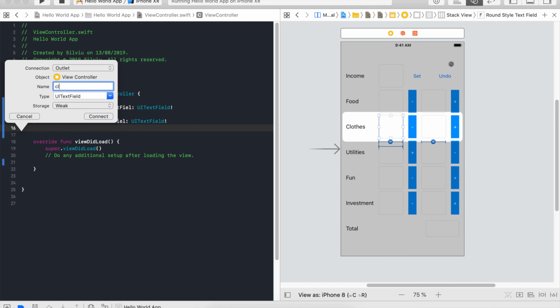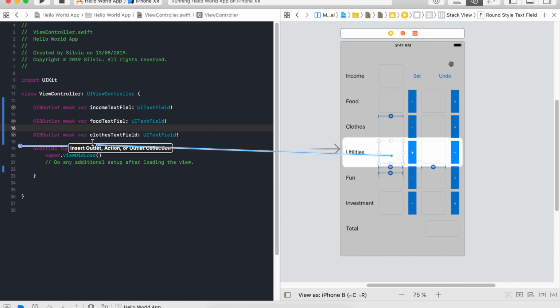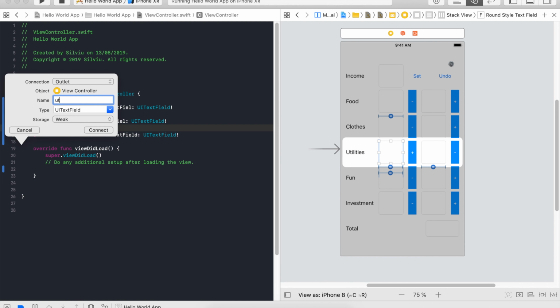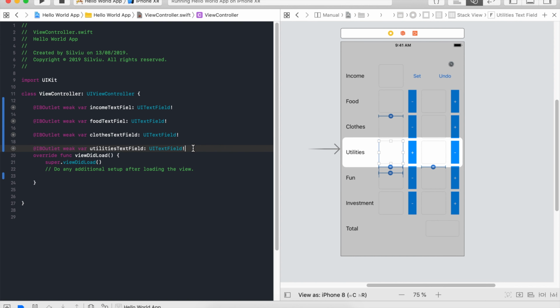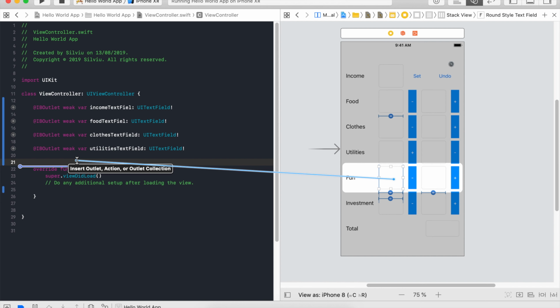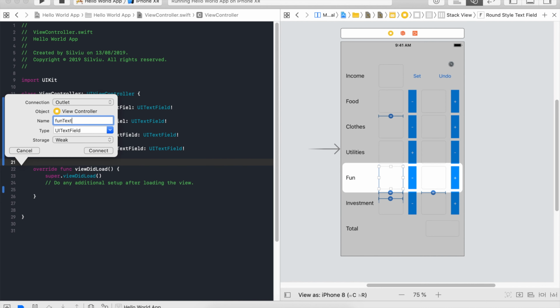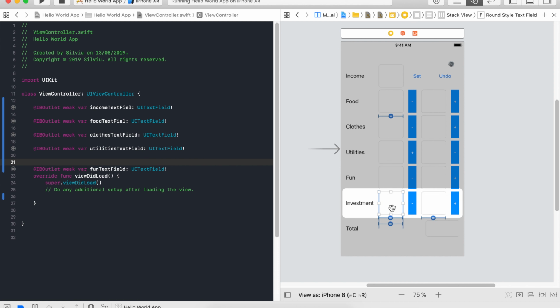Okay, clothes text field. Okay, then we have utilities text field. Then we have fun text field, investment text field. Just click and drag it.